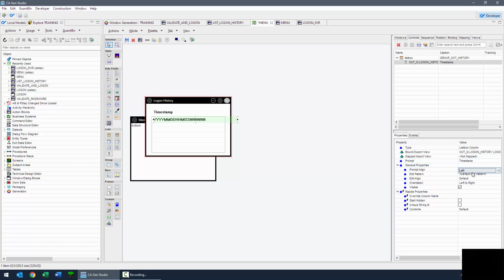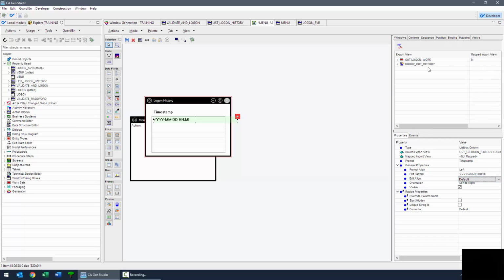timestamp, and I don't want to use that full default edit pattern, so I'm going to add in my own year, month, day, hour, and minute timestamp, and then view match my logon history there. So there's my data in the logon history.